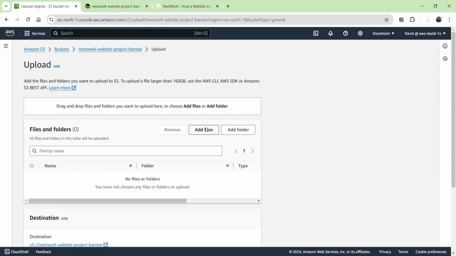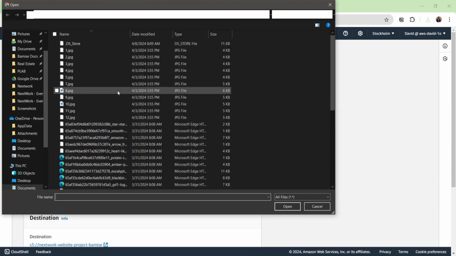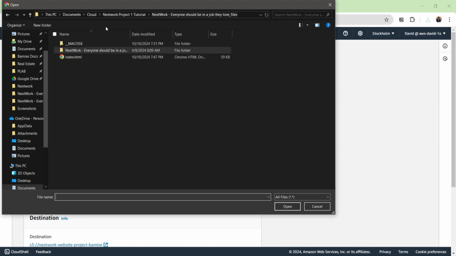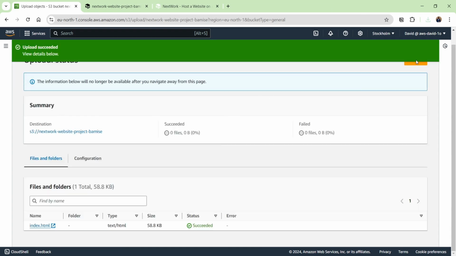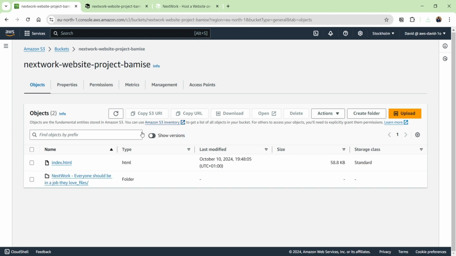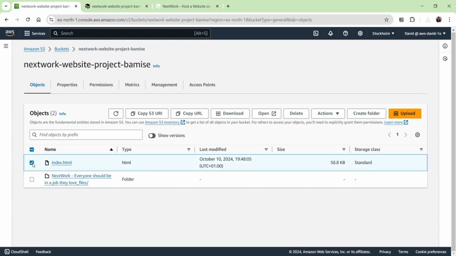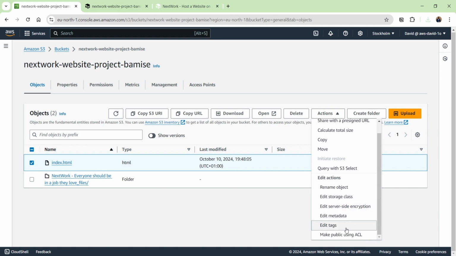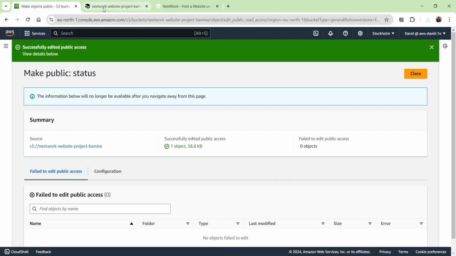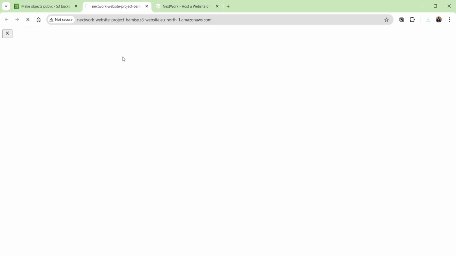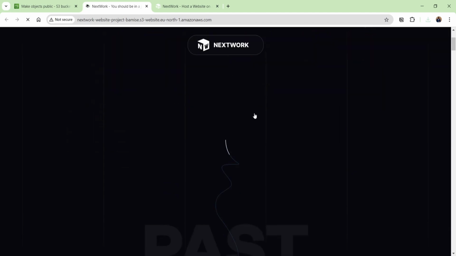So add files, then select that file that we just saved. You do that and then select upload, and wait for it to upload. It's done and good. Come again and then open, make public using ACL and make public. Then let's go back to that blank page and refresh, so you can see it's public already. So let's refresh. So now the website works properly.